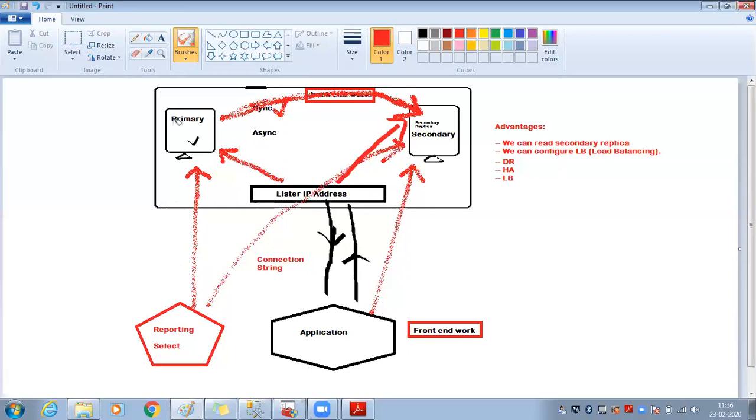Now your application will be connected to the primary, and this application will be connected to the secondary. It all depends. There is no mandatory, there is no default. Everything is based on customization. The application will always be connecting to the primary, right? That's all up to us.